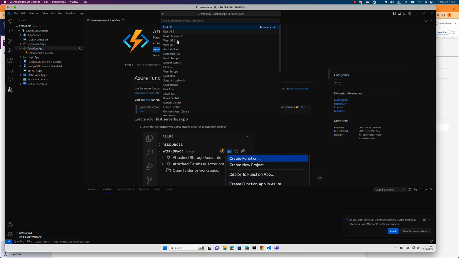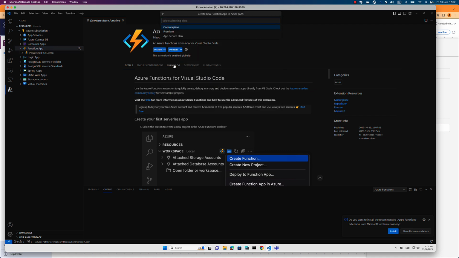And press enter. The next thing you need to do is to select a location. I'm going to take West Europe. And I'm going to use the hosting plan, a consumption model. And we also need to create a new storage account, which you have to give a certain name. And I'm going to skip for now the last step.